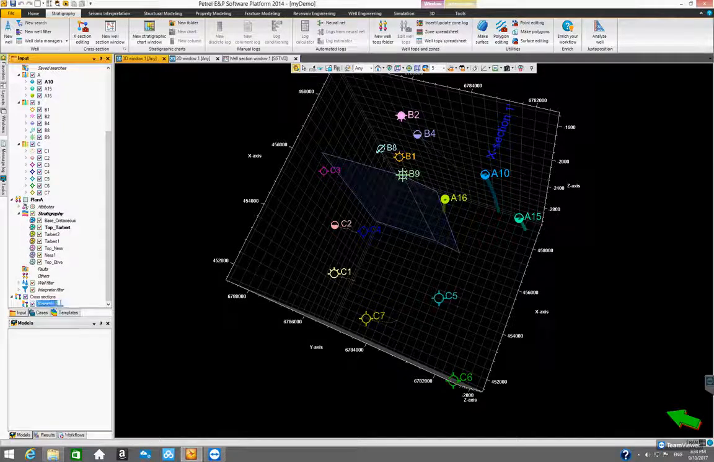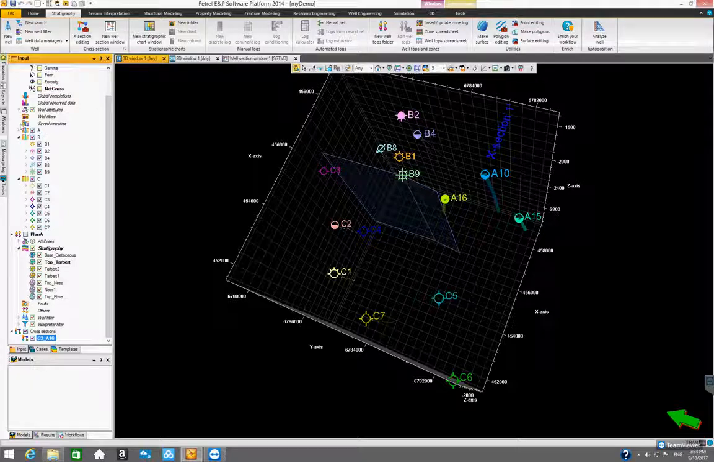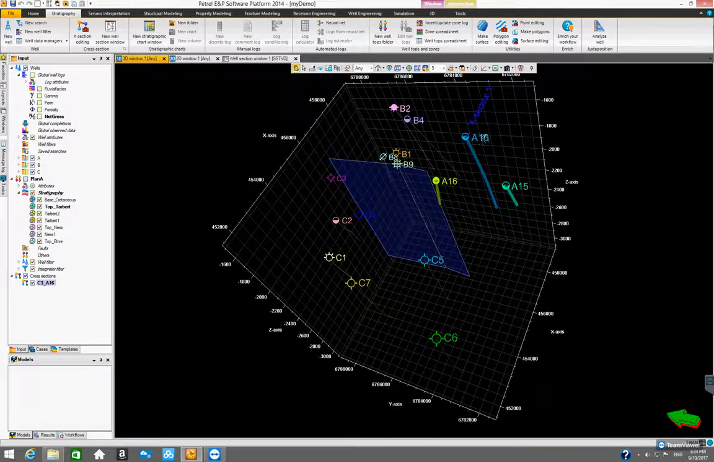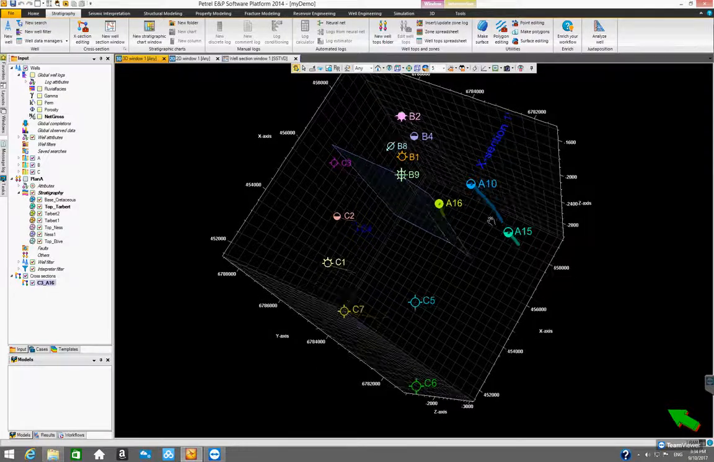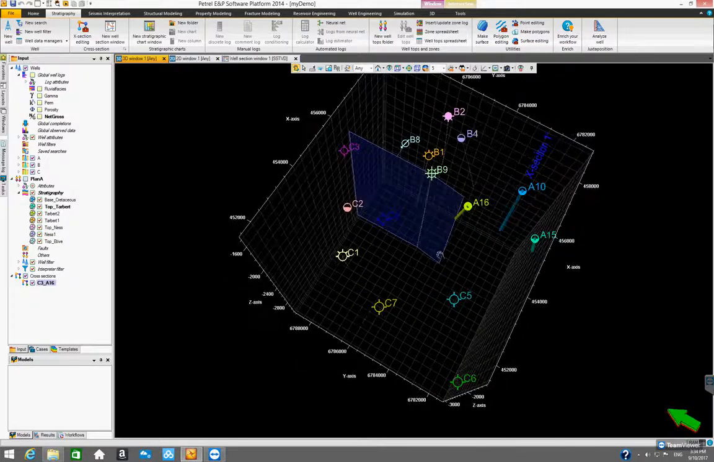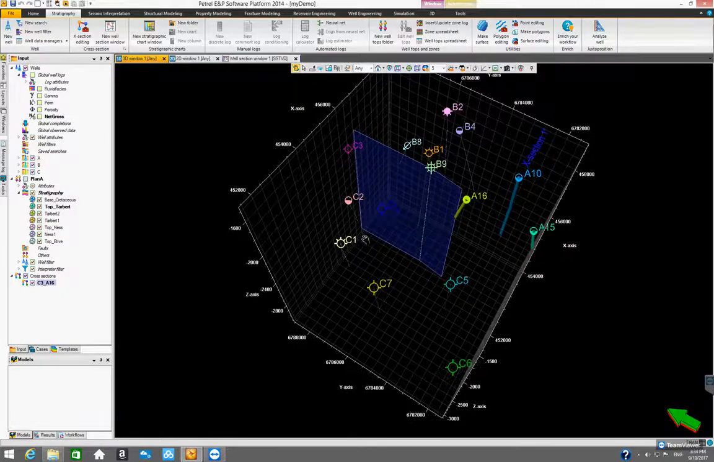But now let's change the name of X section 1. Let's change it to something more informative. C3 to A16, right? That might be a good name, right? So for now, it's not changing the X section 1 name display yet, but it's okay. Later on, once we recreate a new 3D window or something, then the correct name is going to be displayed along this particular fence diagram.